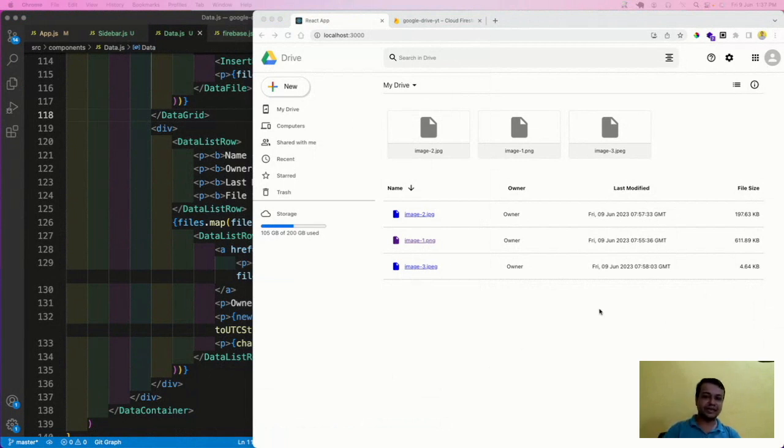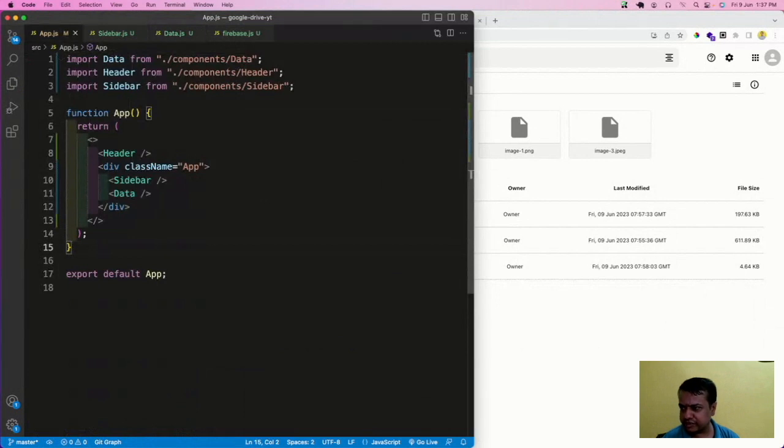Only one thing remains: we want some authentication in the app. Right now everybody can see everything, but we want only the authorized user to see all these things. So for this we are going to go to app.js, and here we are going to have something for login and all. So let us have those things.